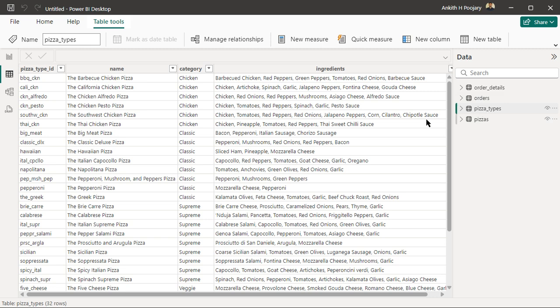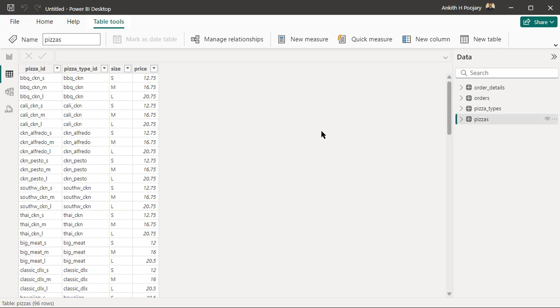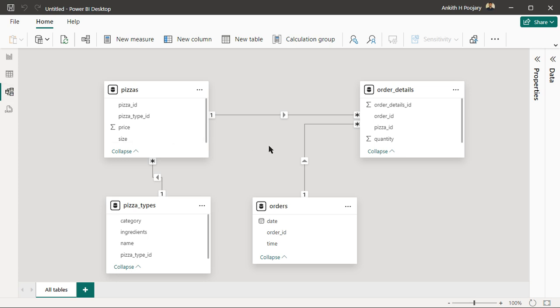And in pizza type, I have all the details regarding the pizzas, like the name, category or ingredients of the pizza. Then in pizzas, I have the size and price. So all numerical information of price and size is available over here. So using these four, I can do our analysis and visualization, but I need to have the relationship between all these tables. So if I go to the model view, here I have the relationships.